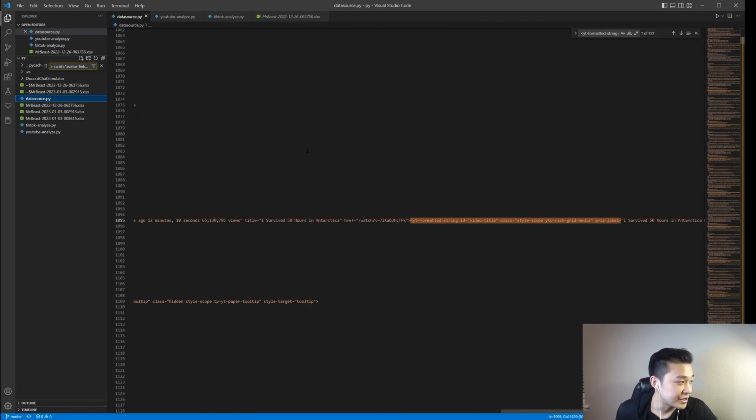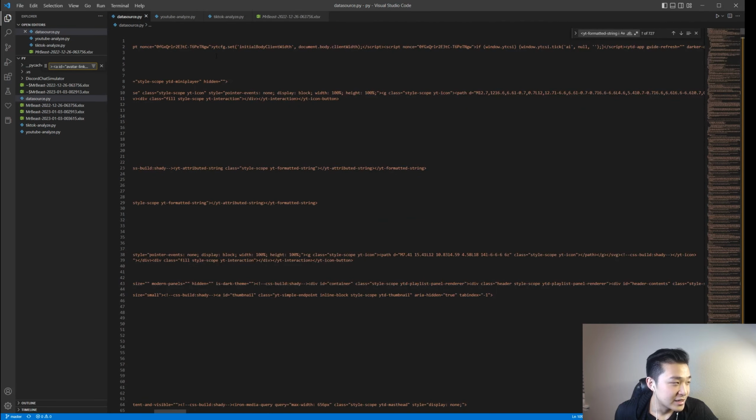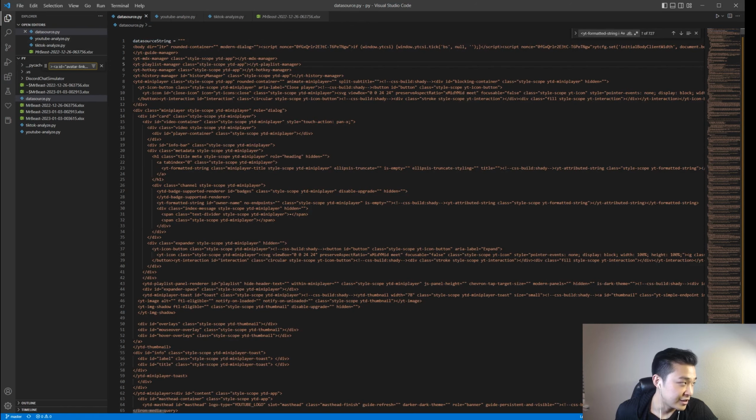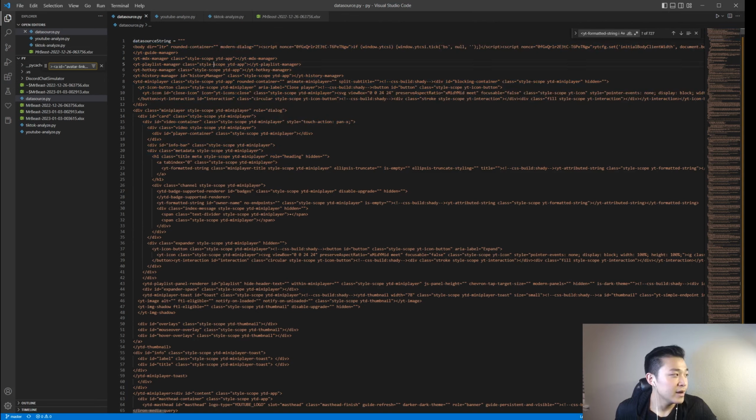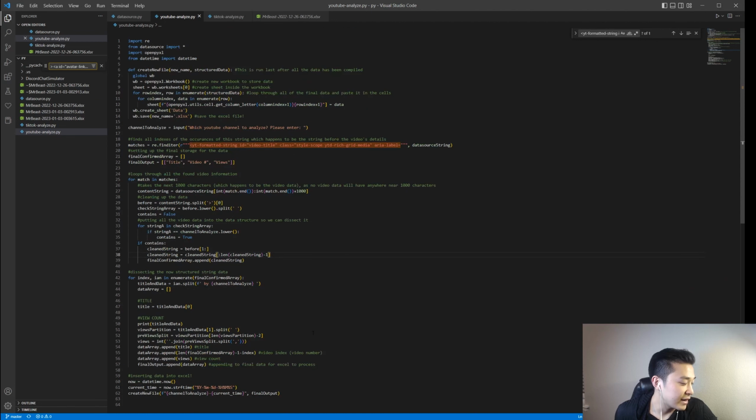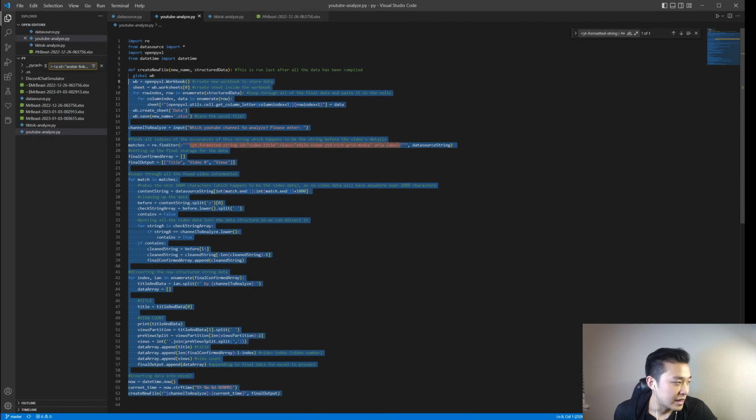So basically what you do is you go into the data source, and by the way, I'll include all this code in the description in my GitHub if you want to do it yourself. You just throw all the HTML into this data source string right here, and once it's in the data source string, you go into the YouTube analyze file right here. This thing just takes all of this data source.py and throws it into this analysis.